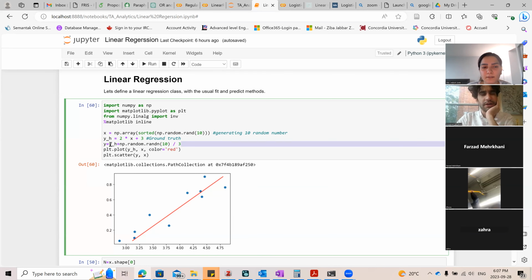Sorry to interrupt. How do we get the ground truth? I just define it. We just define it, because I'm going to find this line. I have some data, and this is my fit. So I'm going to define the fit from scratch, and then train the model to see whether the trained model is exactly the same as this. If I'm close enough to 2 and 3 as my slope and intercept, I'm doing good. Okay. Because I know this beforehand.